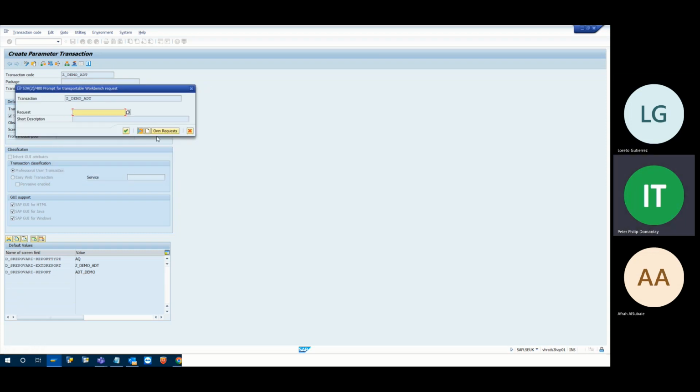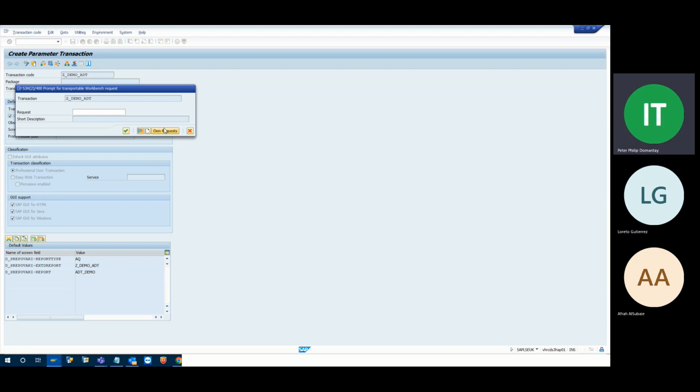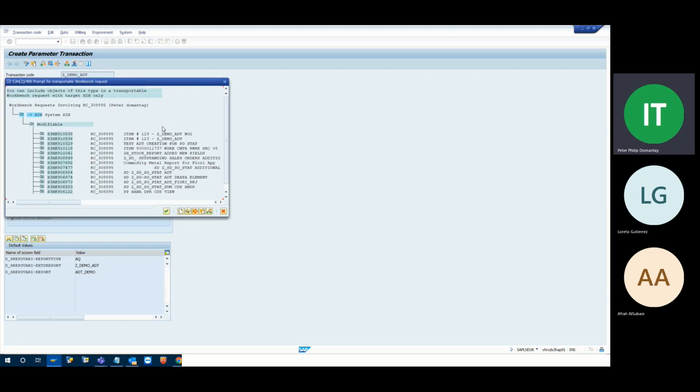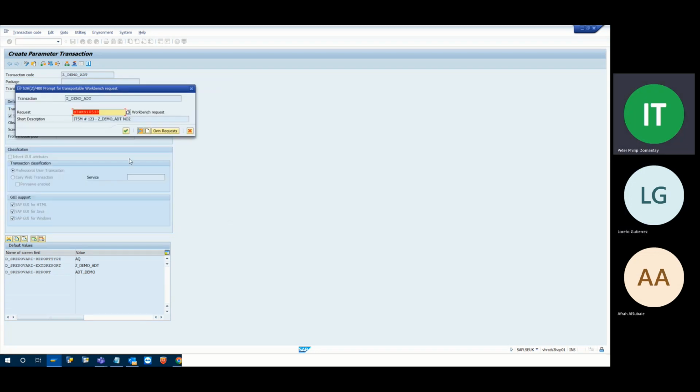It will ask you for transport. I will put this in the number 2, because our query is there. Anywhere you can put it there. Okay, save it.